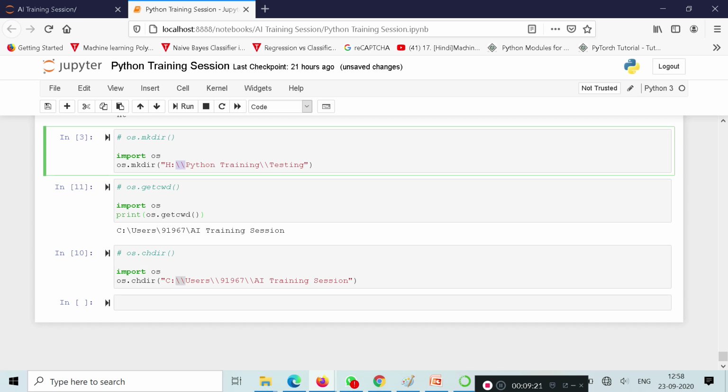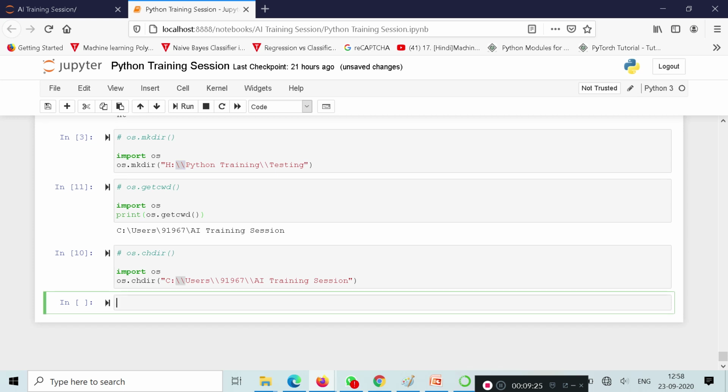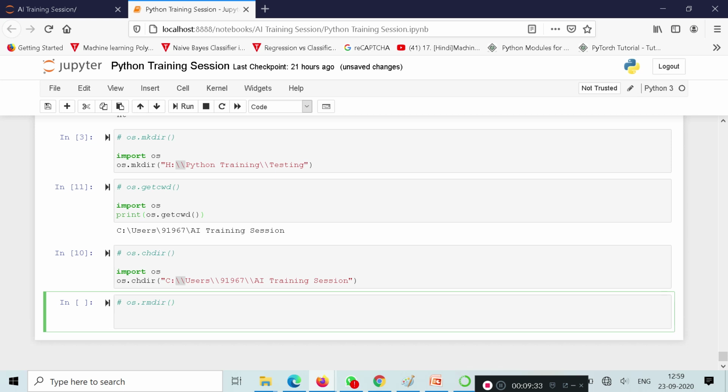Okay, os.rmdir. Let's see what rmdir is. The rmdir function removes the specified directory with an absolute or relative path. First, we have to change the current working directory and then remove the folder. Let's see. Import os.